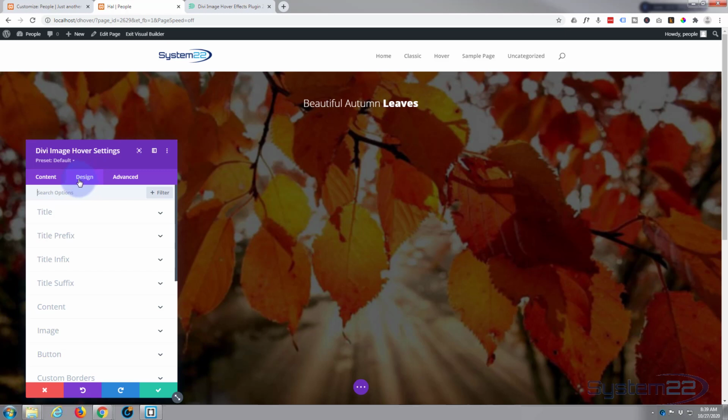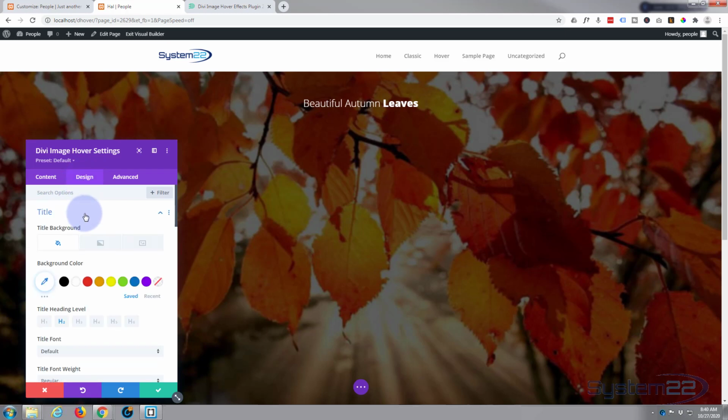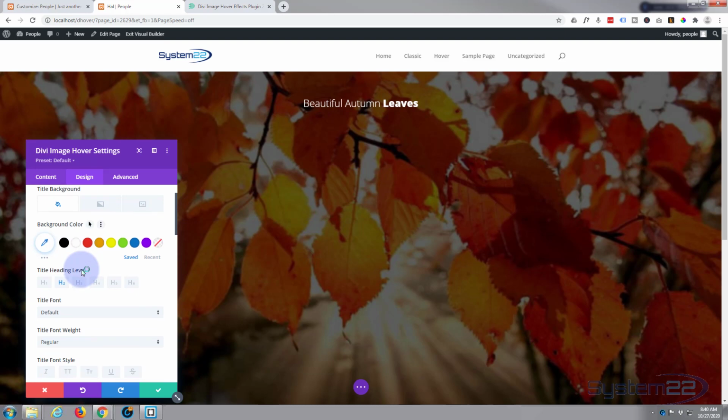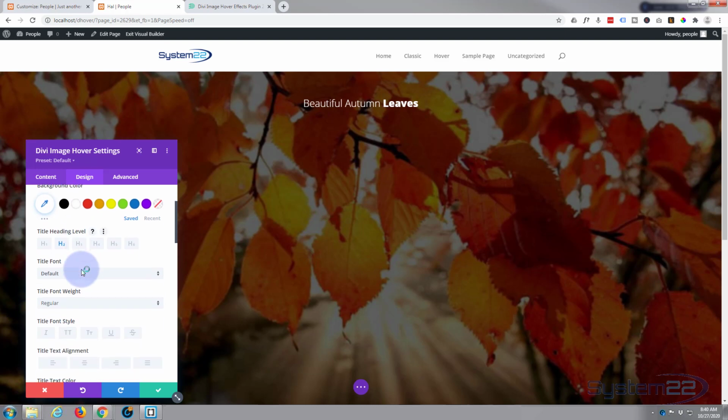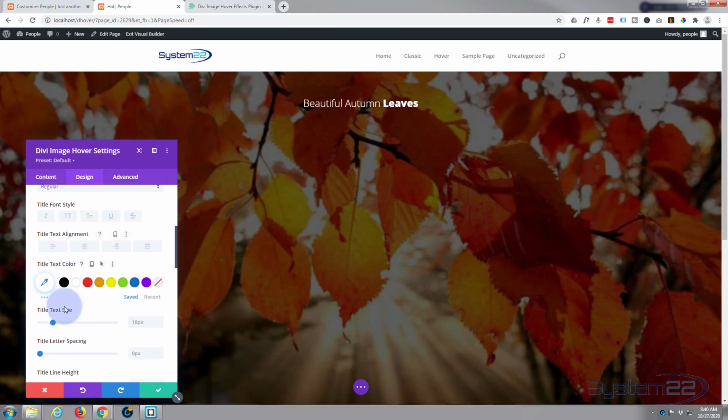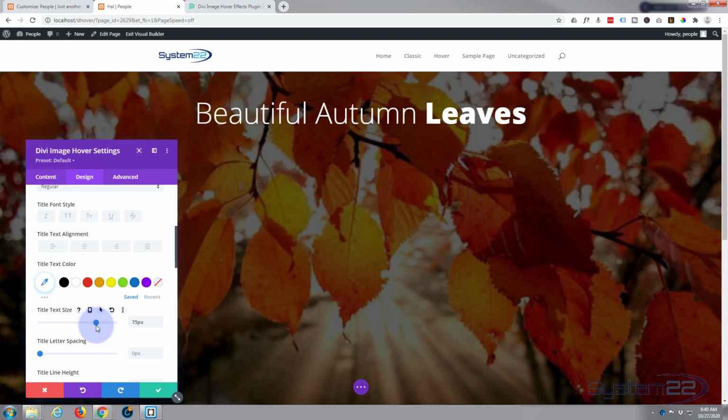Okay, design wise, title, I want to make that a lot bigger for a start. And I'll leave it as it is and we'll style some of those individually. So let's bring our actual title text size up so it's quite big, something like that.